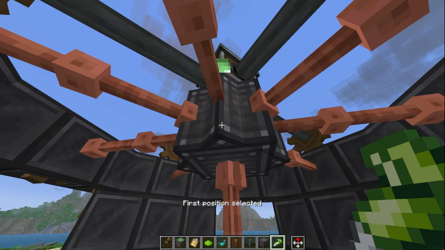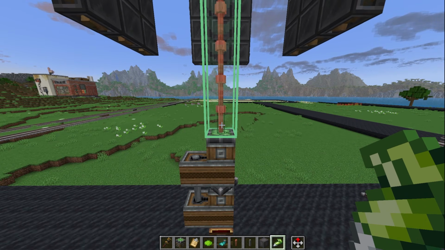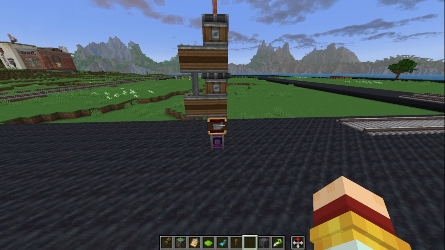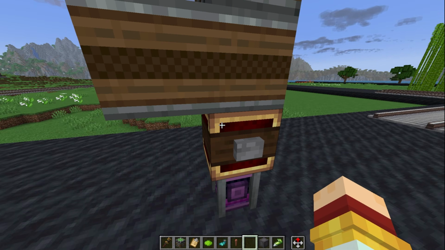And so now that the top is all super glued together, I can go back under here. I can click it on the full block right there and then go all the way down to the bottom and super glue all those lightning rods together. And checking again that this says only place when anchor is destroyed, I can actually remove my sequence gear shift since we have the full assembled thing, and I can just make this turning constant.